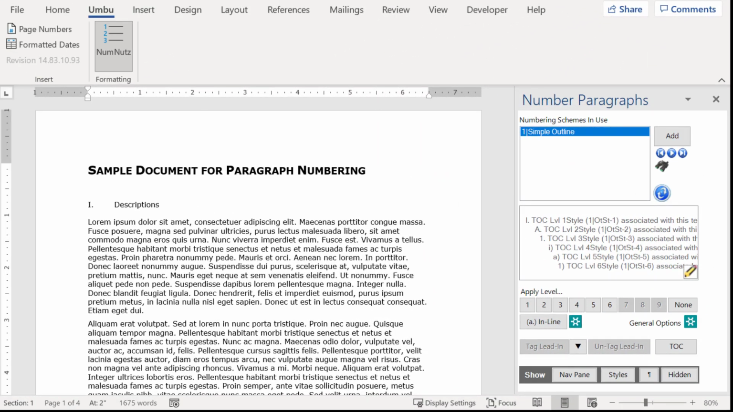Let's check out the preview panel. You'll notice that it indicates I. TOC level 1 and a style, and A. TOC level 2 and a style. So these reflect the various levels that are available in this numbering scheme. And you'll also see that it says apply level 1 through 6. This indicates that this numbering scheme has 6 available levels.